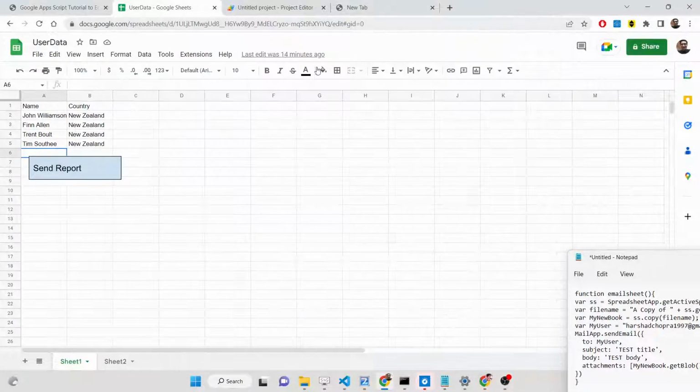Hello friends, today in this tutorial I will be showing you how to email the data which is present inside your Google Sheet, spreadsheet, as a PDF document to your email address. So let's suppose you have this data here.